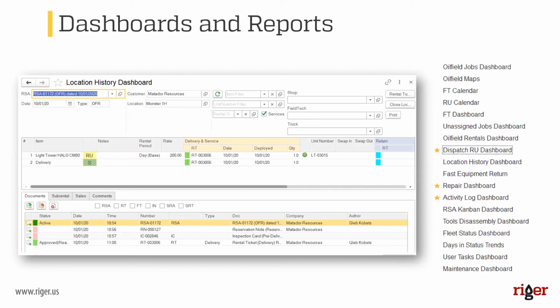And in real time, you will see the items and the documents that are connected to those locations and the actual jobs. Well, a lot of detail, and there are a lot of filters that you can utilize to optimize and narrow down your results.